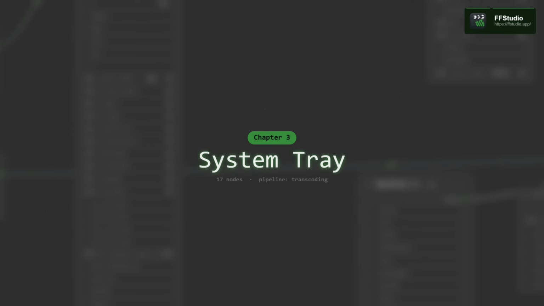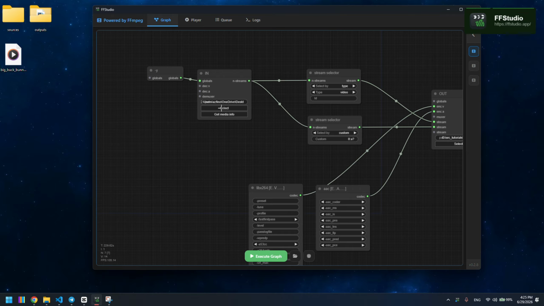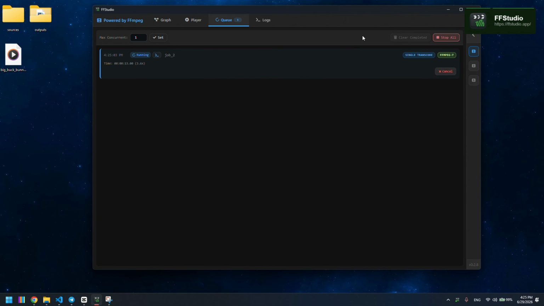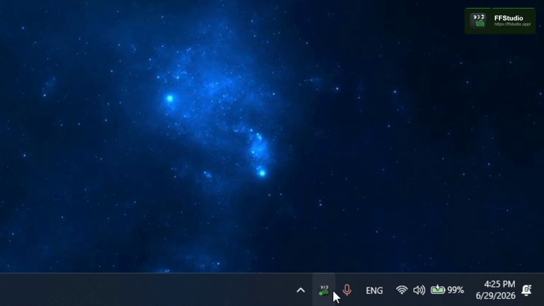Speaking of the tray, system tray support is brand new. You can start a large transcoding job, close the window, and it keeps running in the background. Let me demonstrate. I'll start this job, close FFStudio. And you can see the tray icon is still there.